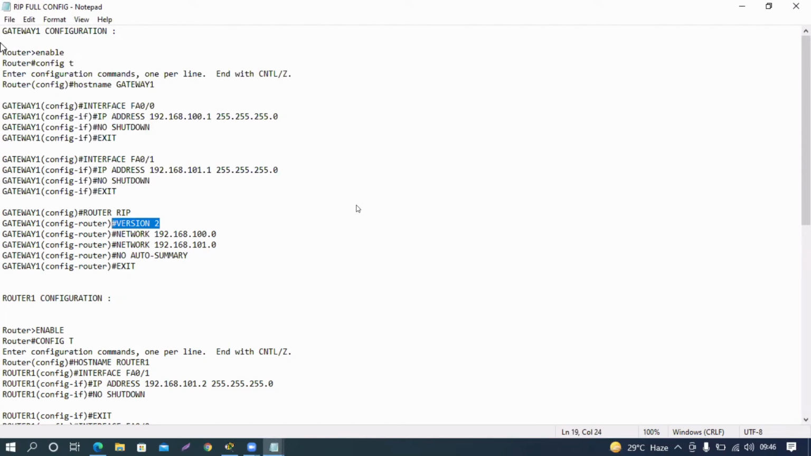So this is the gateway one. And we have our LAN number 1. This is LAN 1. And this is our LAN 2.